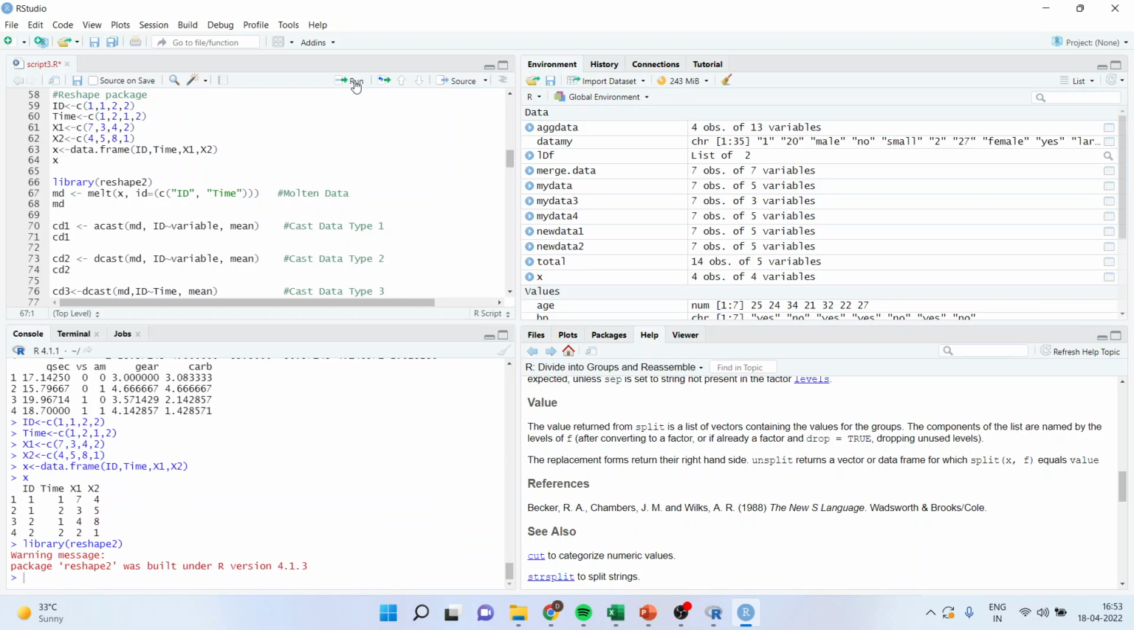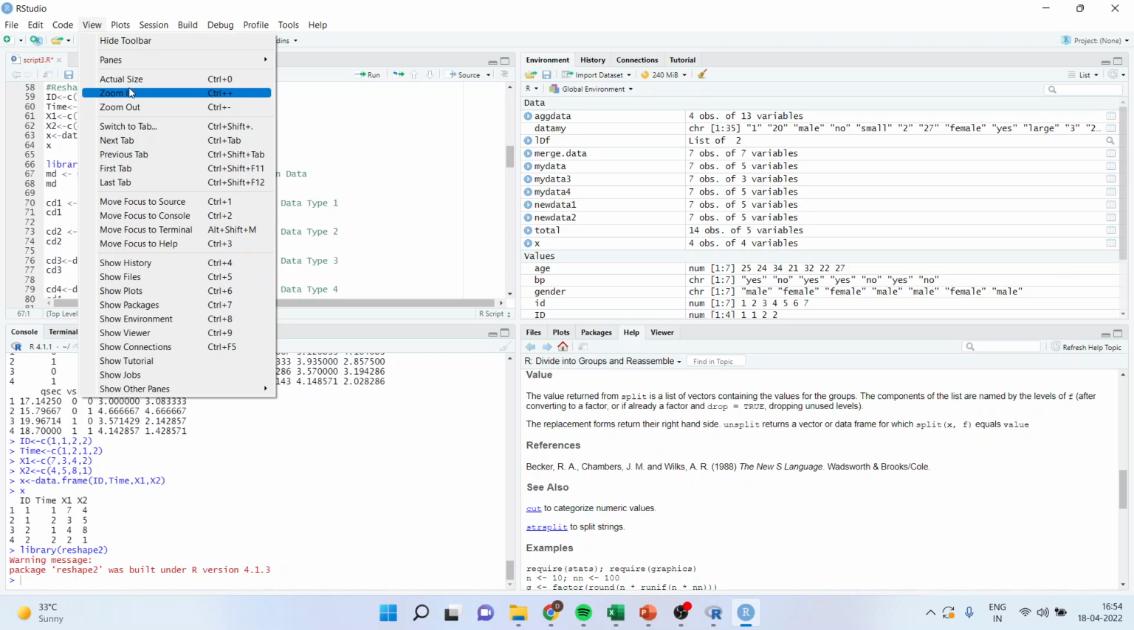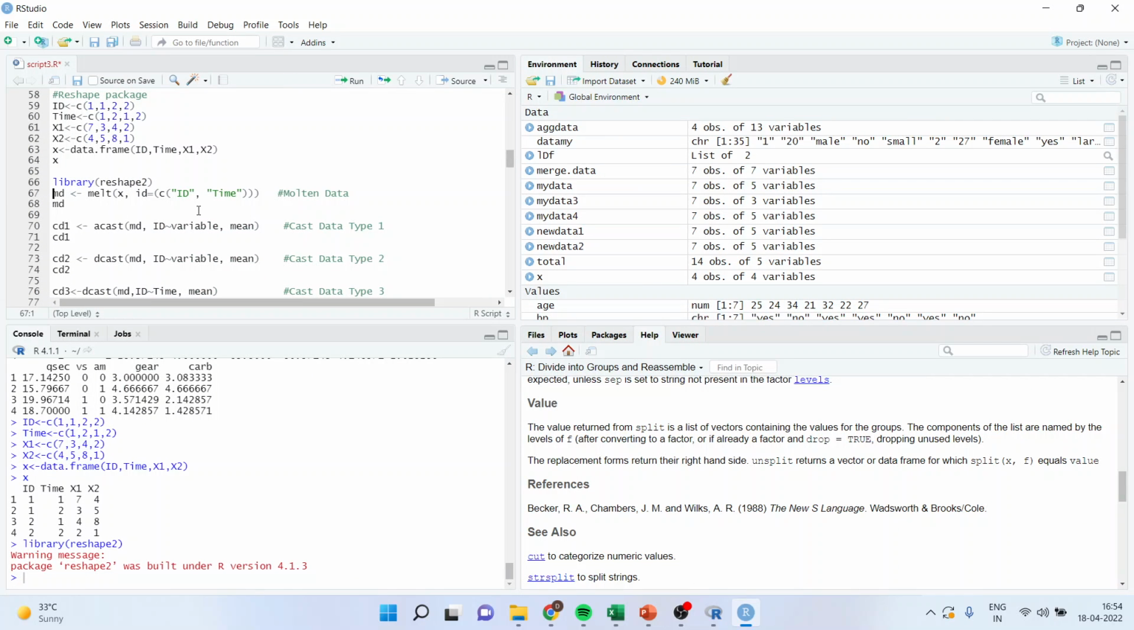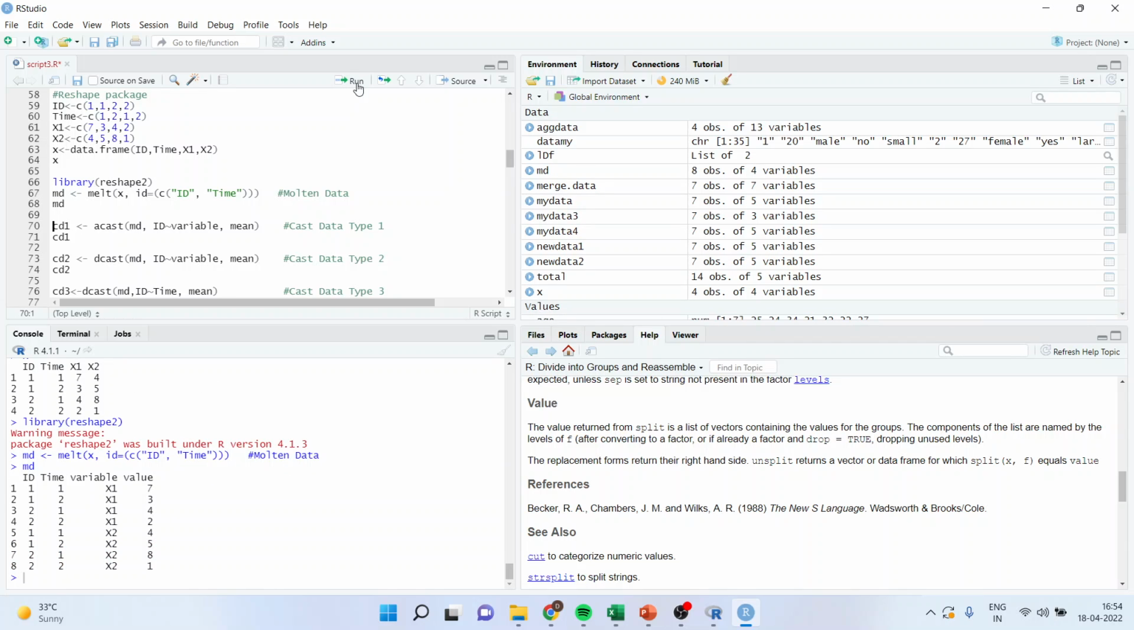Run. Now I'll say molten data, MD, is melt x. I'll melt x, ID is on the basis of ID and time. Okay, I'll again go in View and zoom in. Fine. Let's melt the data. Run, run. And you can see the data has been melted.